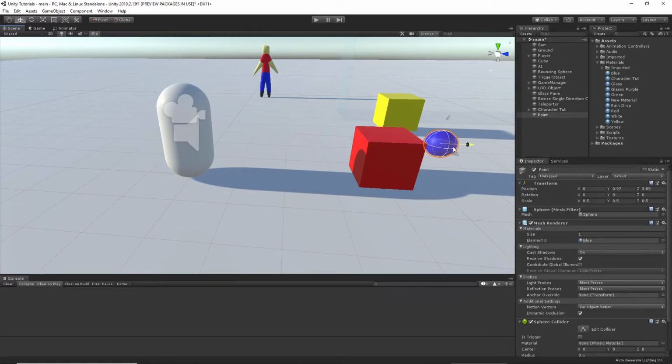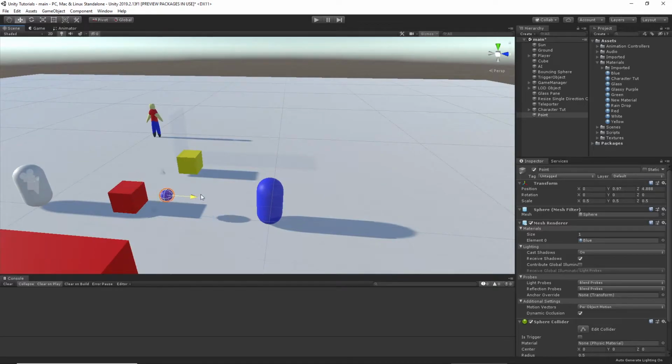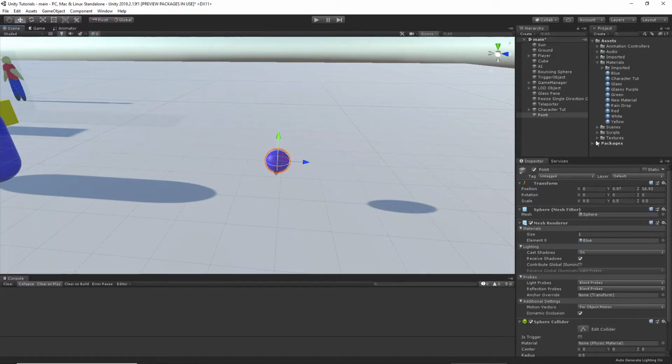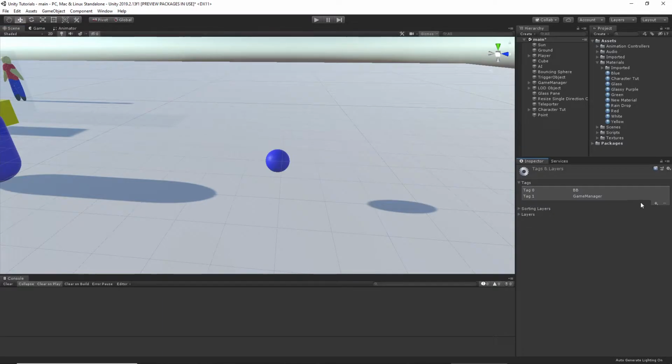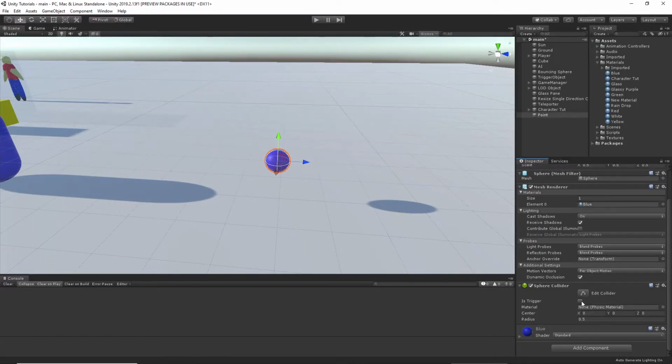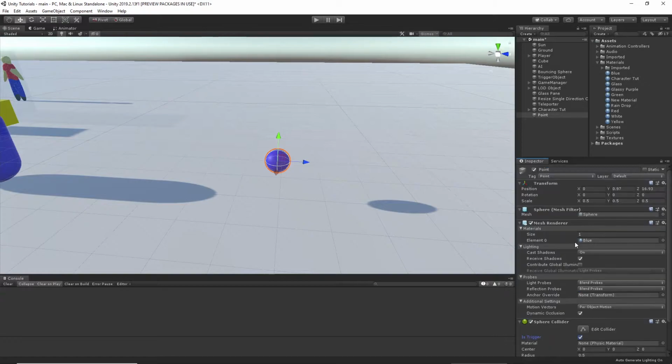I'm just gonna line a few up next to each other. First, I want to create a point selection or collection system. Let's add a tag. We'll use tags this time. Point. We can just call it point. And we'll add that in now. All this stuff is fine. We'll set it as a trigger. It shouldn't drop or anything.